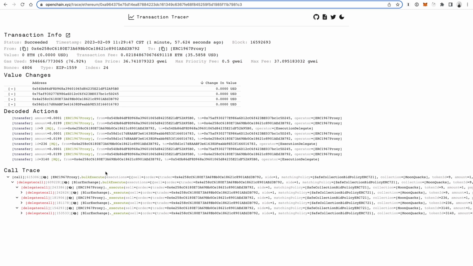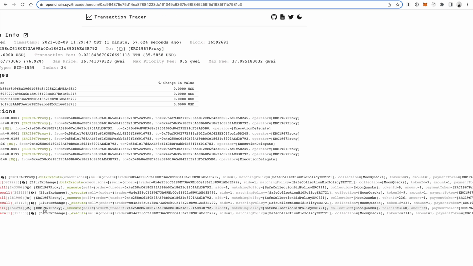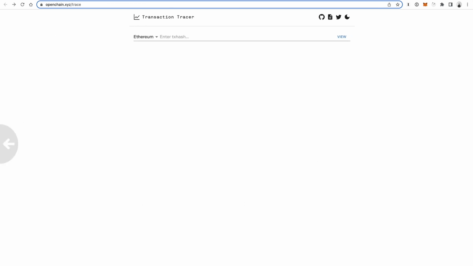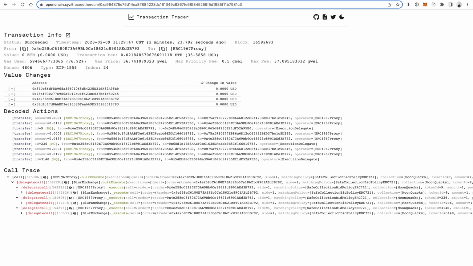Again, if you want to understand how the EVM works, you need to be able to see this type of stuff. And then you can see this with transactions that have actually been executed by the EVM in a production environment. So I definitely highly recommend checking out this tool.